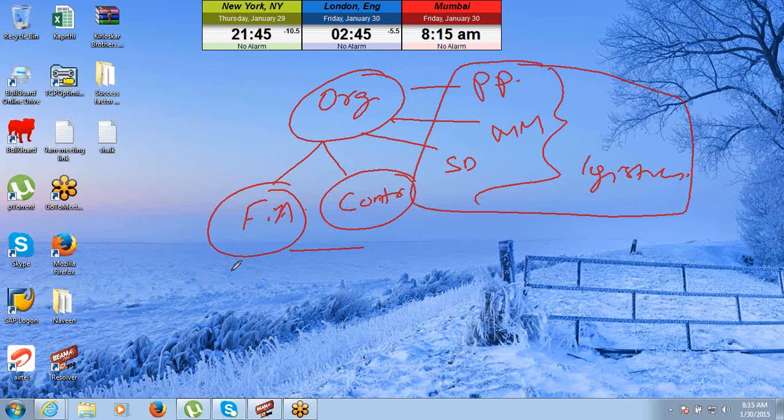In financial accounting, we have two aspects. One aspect is definitions, defining the data. The other aspect is assigning the data. So, definitions and assignments. What is this definition? What is this assignment?